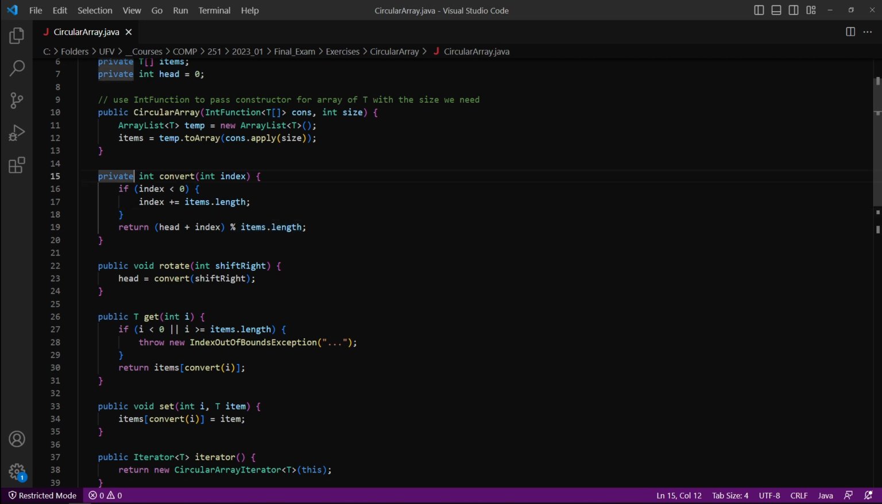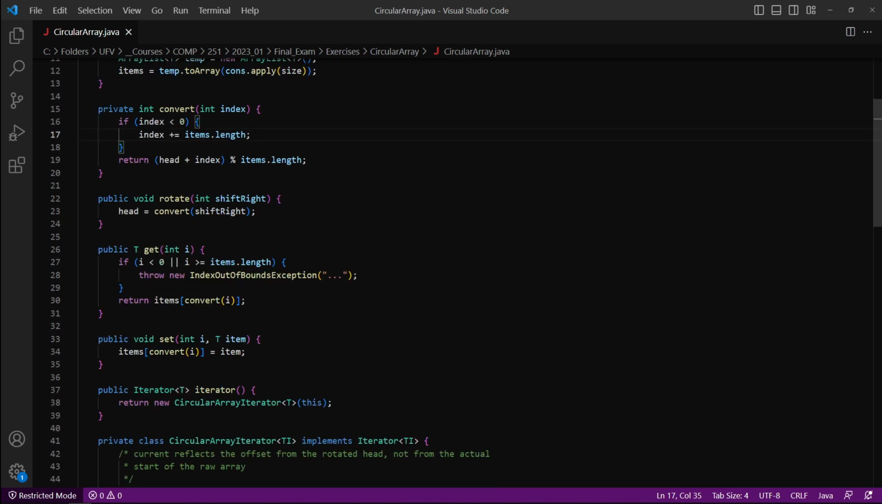This way, if the index is less than 0 even, we could even add back on the length of the array, try to fix it, even if we're trying to give something that's negative as an index. We might want to work with it that way. You could implement the convert method in different ways, depending on the functionality you would want out of it.